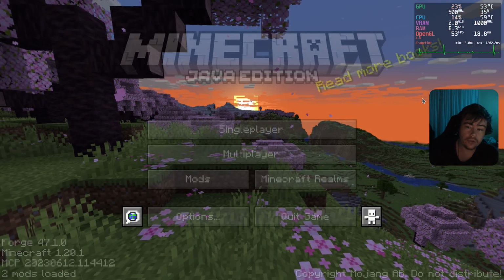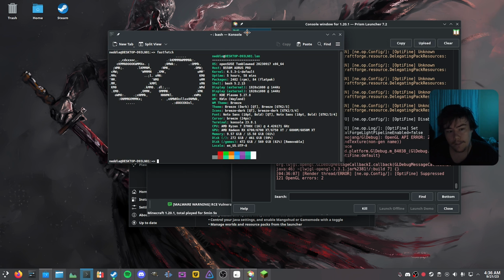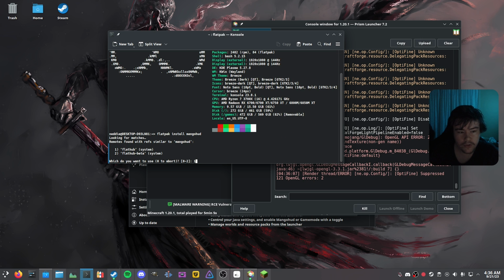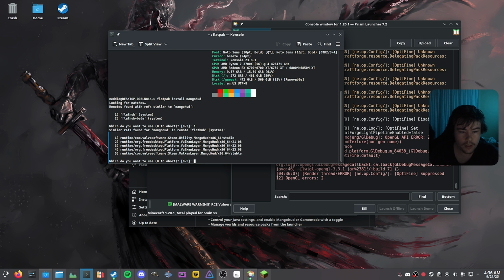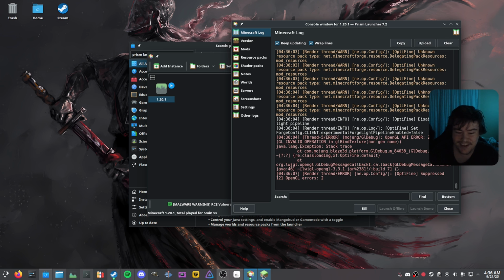Now, MangoHud won't be installed right out of the gate. I forgot to say this before. You want to install MangoHud through Flatpak. When you are using MangoHud, there's a system package version and there's a Flatpak version of MangoHud. So you just want to do flatpak install mangohud, then select the Flathub system. Then select the vulkanlayer.mangohud and then the latest version. For me, it's 23.08. So I'll just select 4 and it's already installed for me. As you can see in Minecraft, it is using it.